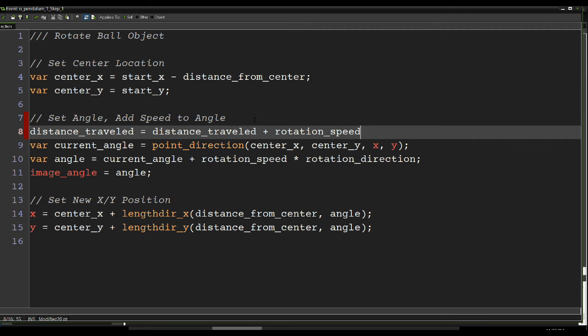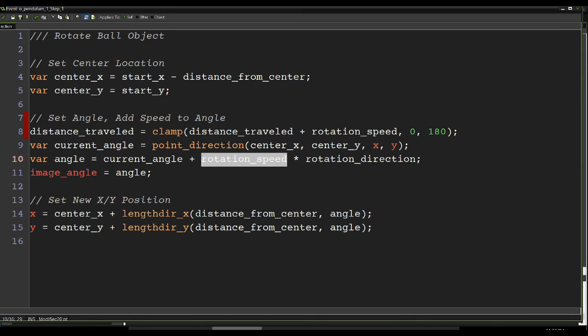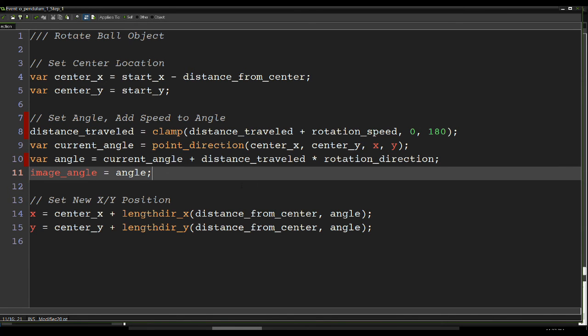We're going to limit it so that the distance traveled variable can only be a value between 0 and 180. This means that our object will only be able to travel halfway around the circle before it has to stop. So here, since we're already adding the speed to the distance that we've traveled, we replace our speed variable with our distance traveled variable.